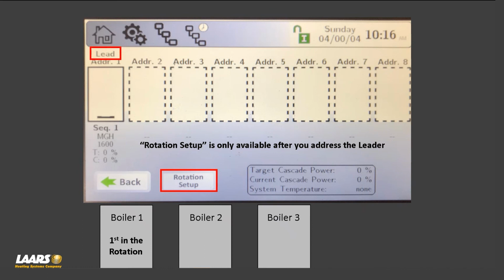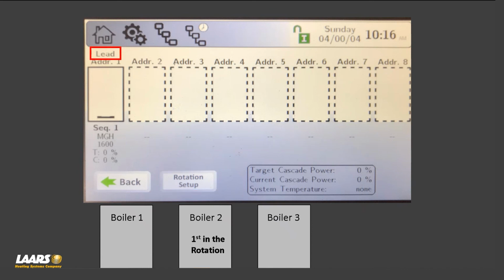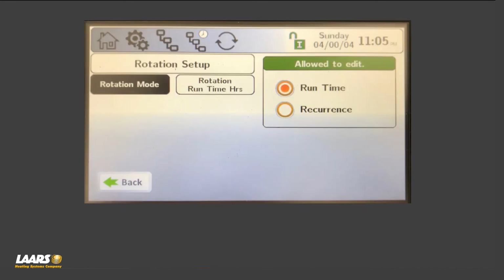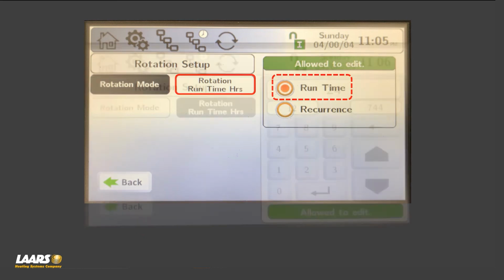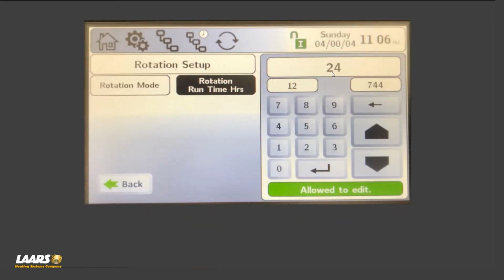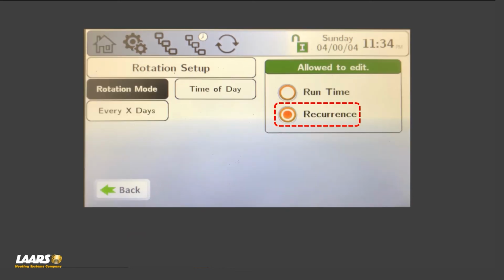Now how it works is whichever one's in rotation right now, in this example boiler 1, maybe tomorrow morning boiler 2 is the leader in rotation. The next day, boiler 3 becomes the leader in rotation. So that's your rotation. And you have a couple of options. It's defaulted to runtime. So under runtime, you can get in and choose runtime hours. Example, 24 hours. So every 24 hours that boiler will rotate, or maybe every 12 hours, maybe every 48 hours, whatever you want for rotation, you could type that value in.